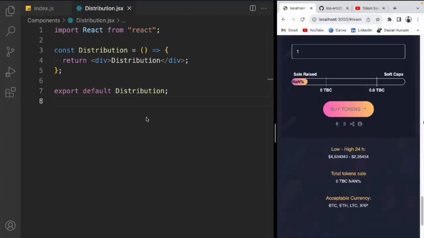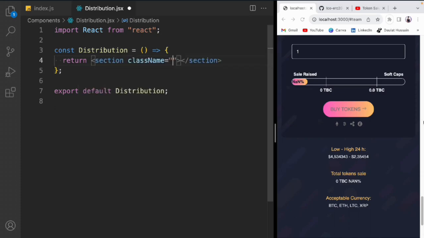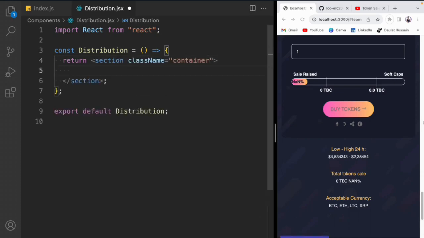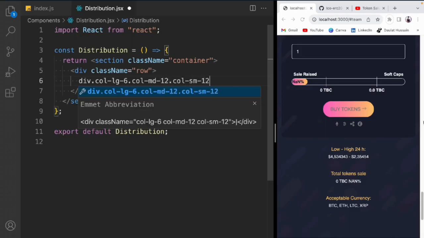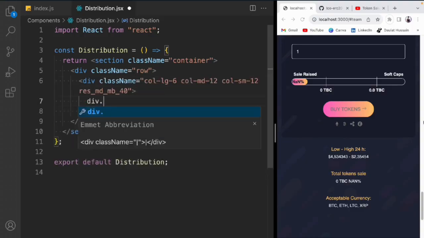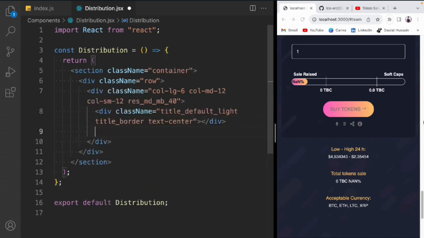So what I can do is I have to simply remove this one, take a section. It will have a class called container. It will have a div called row. Then we'll have a div with class col-lg-6, col-md-12, and col-sm-12, and res mb40. So it provides a space. Inside that we'll take a div, add class called title, default, light, title-border, text-center. In that we'll open this one.